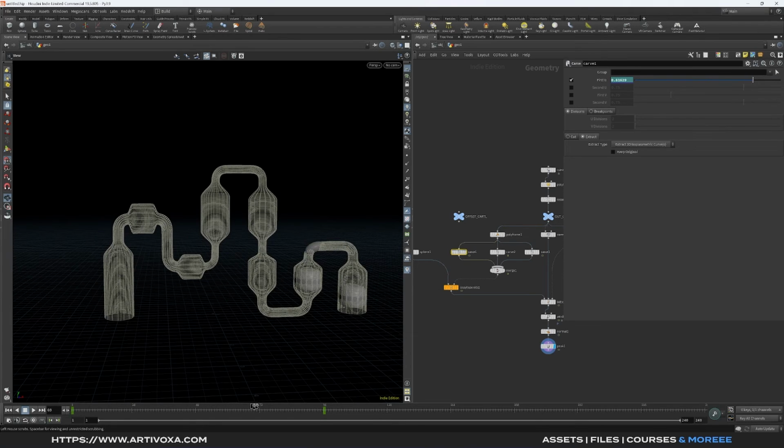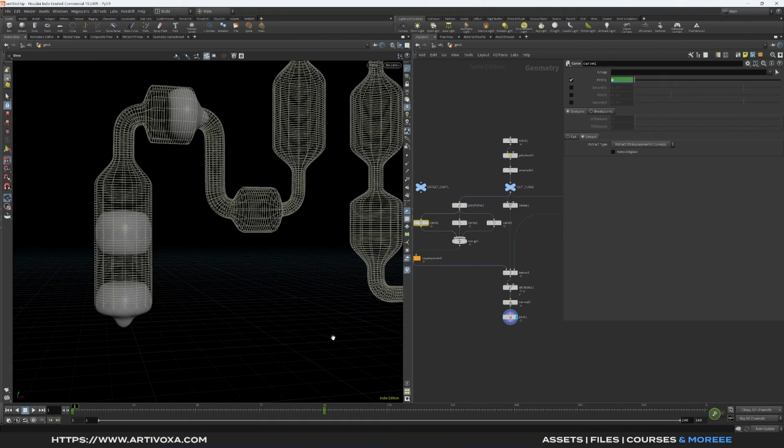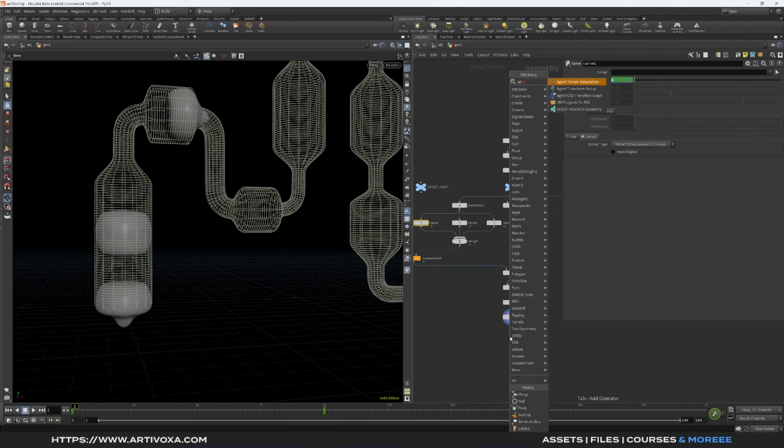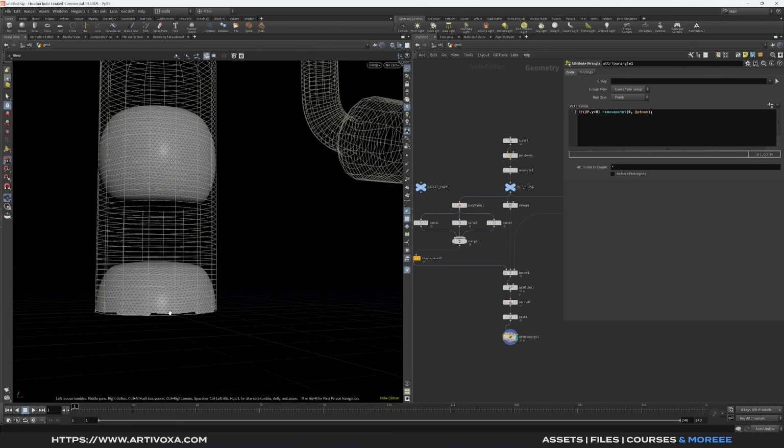So now if you want, you can remove the points of the bubbles below the floor here. So to do that, let's add an attribute wrangle. And here you can just type if @P.y is below 0, we can remove our points. So let's add the removepoint function. And here you can just type 0 for the first input and add @ptnum. So now you can see I have removed the points of the sphere below 0.